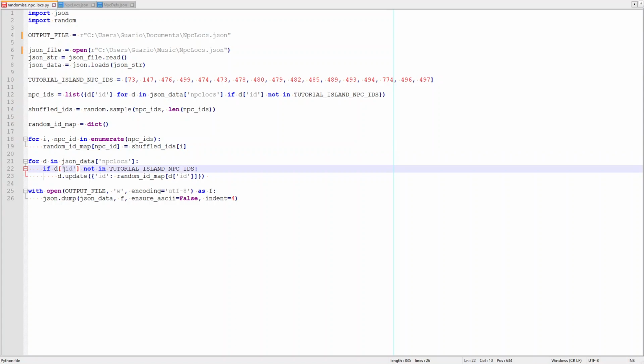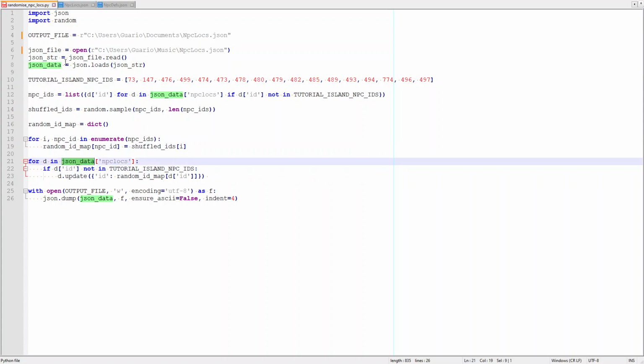And then we're simply going through and editing our original JSON data object. So the Python dictionaries that we have, we're going through and replacing the ID of each one with the randomly mapped ID, and then outputting it to the file. And that's pretty much it. That was my approach. It's simple, and it means that all of one NPC will be replaced with another NPC. Like, all the men will become goblins, for example.